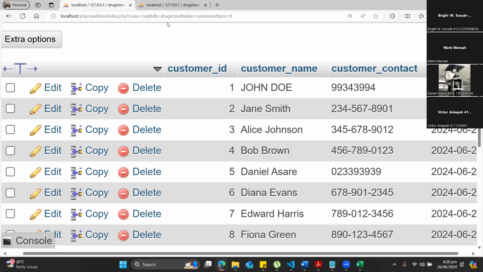Hello, sir. Please, my question is, what if you want to add a customer to a table, and you don't know the customer's ID? Do you have to add a customer ID, or will it automatically update? Daniel, when you update, you add the ID to the file.